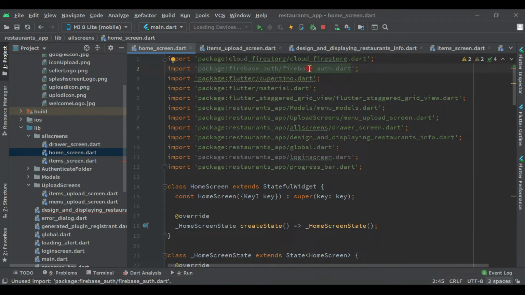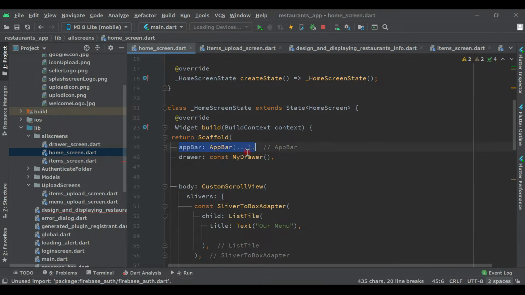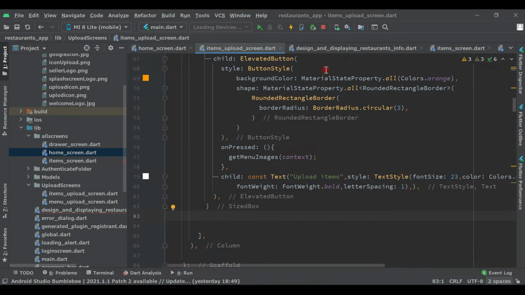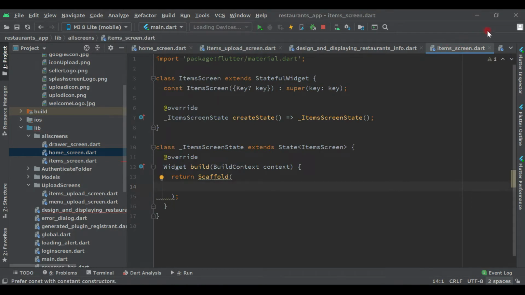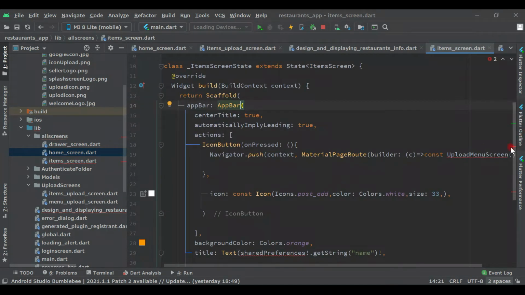So for that, let's copy and paste this app bar from the home screen. We are on the home screen now, and here you will see this app bar. Minimize it, copy it, come back to the item screen, sorry, not item upload screen, and inside this item screen, inside this return Scaffold, just paste it here, open it, and we will change something here.